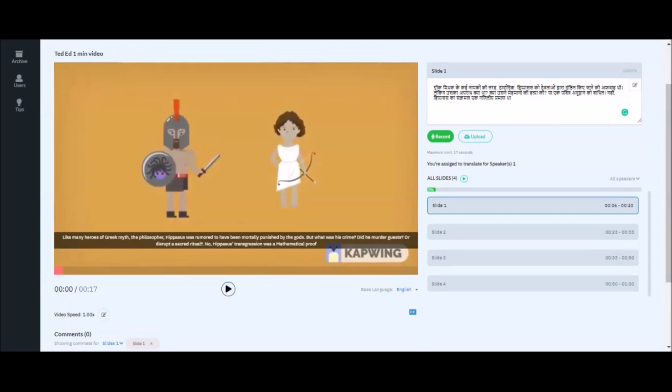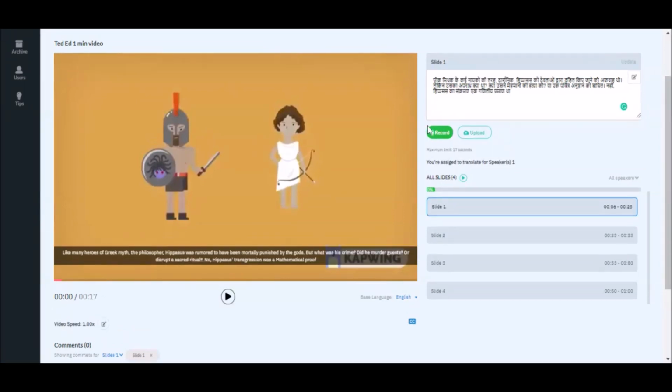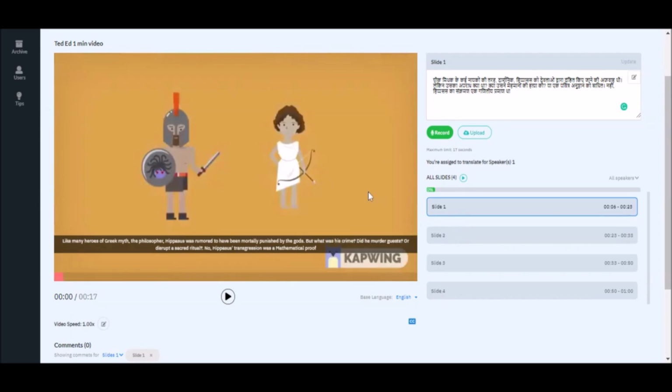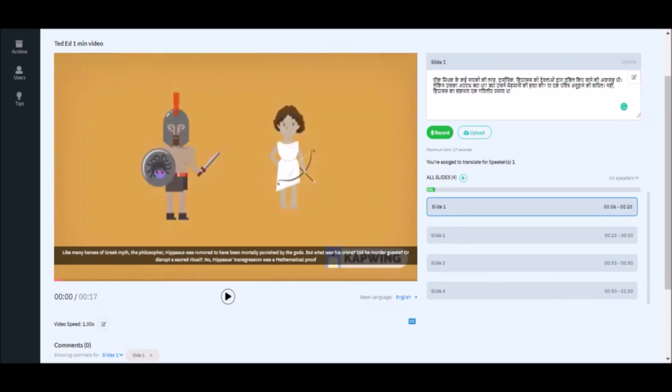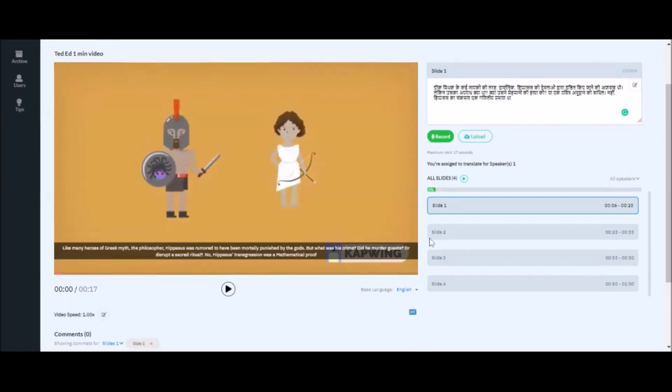To make it easy for a translator to add his voice, we break down each video into several different slides. So, all the translator has to do is add the voiceover for each slide, and then the software will automatically stitch these slides together to make a translated video. Now, how exactly do you add voice to each slide?